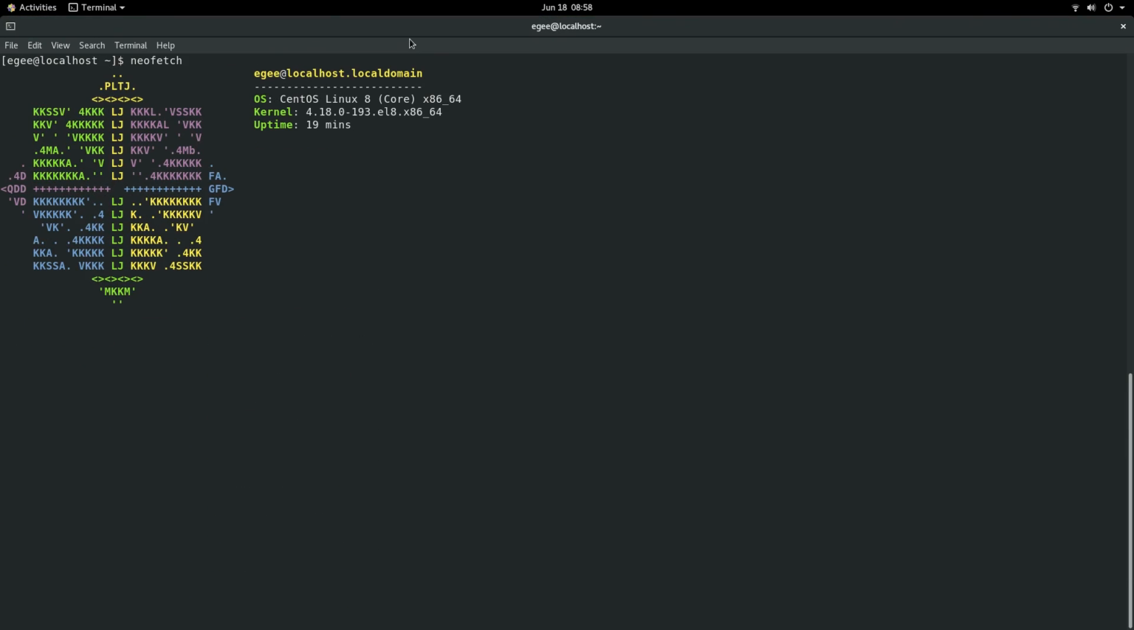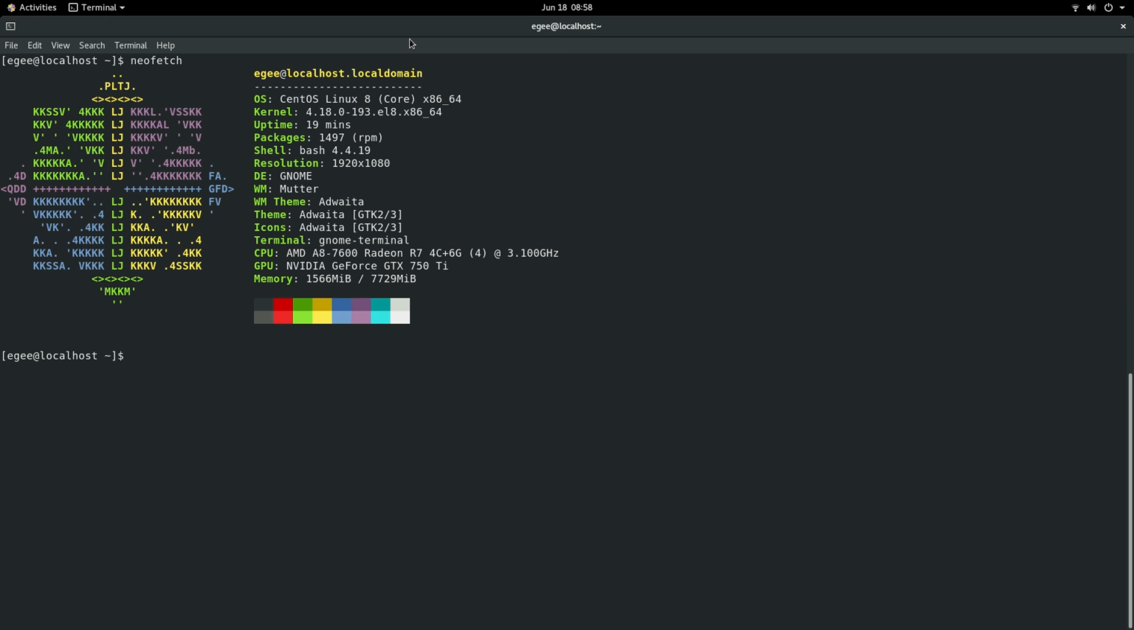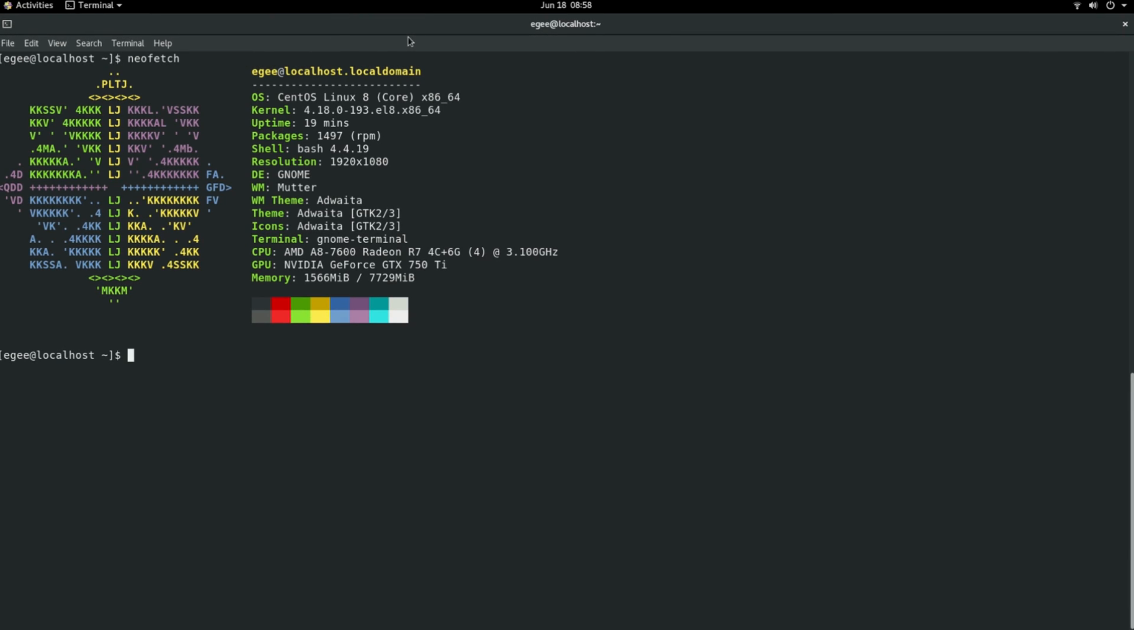In NeoFetch, we see the surprisingly cool-looking CentOS logo with the crusty old kernel version 4.18 and 1,497 packages installed. It's using the old Bash 4.4. And it's GNOME with the default theme all the way to the bottom.